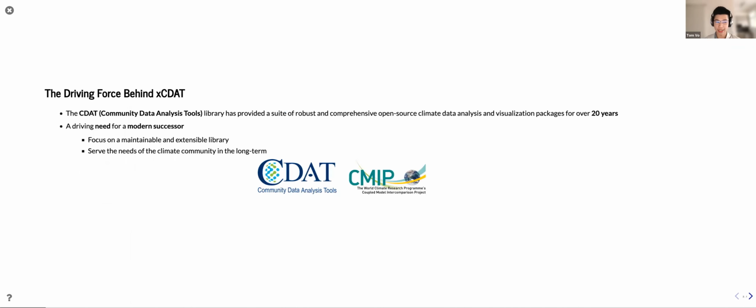So the driving force behind xCDAT essentially revolves around the Community Data Analysis Tools library. It's a suite of robust and comprehensive open source tools for climate data analysis and visualization. It's been in the open source community for over 20 years. ESGF was one of the primary funding sources for the past, probably 10 years or so. I'm not too sure, but they were definitely leveraging CDAT.